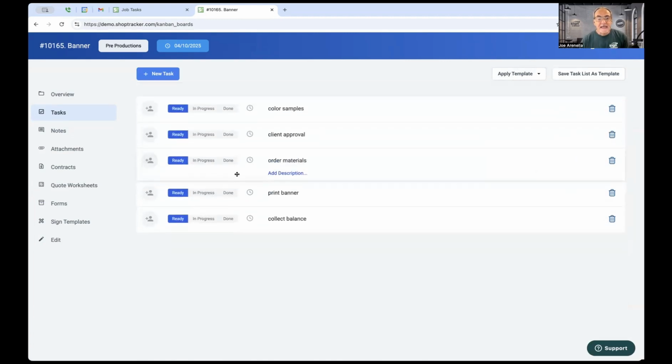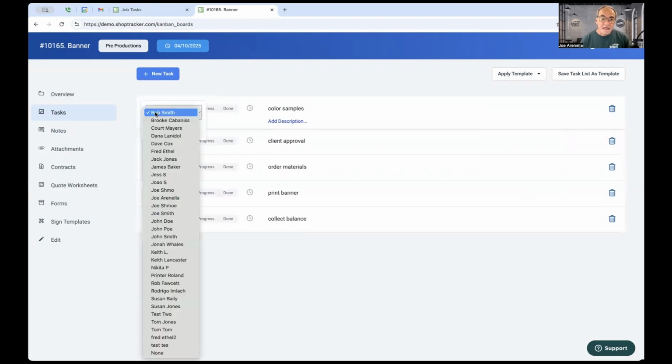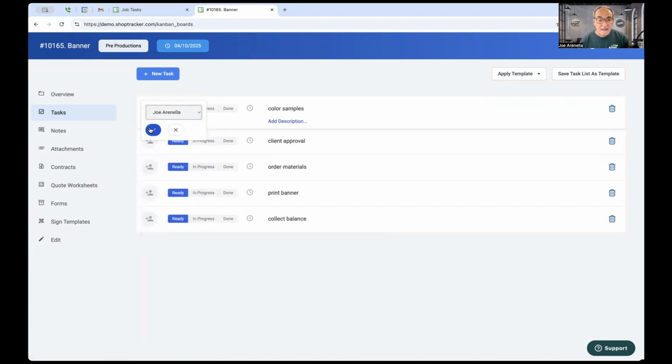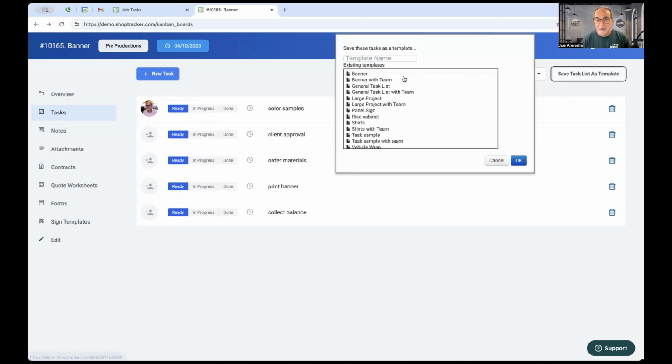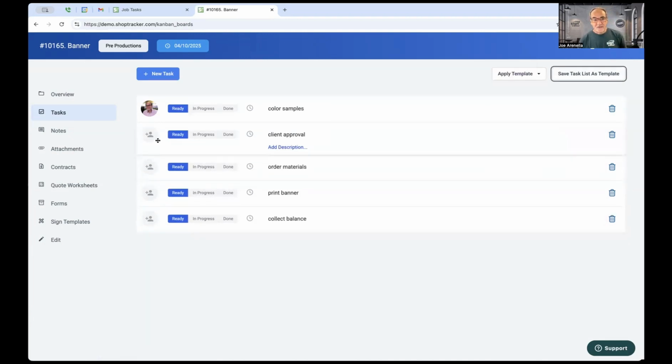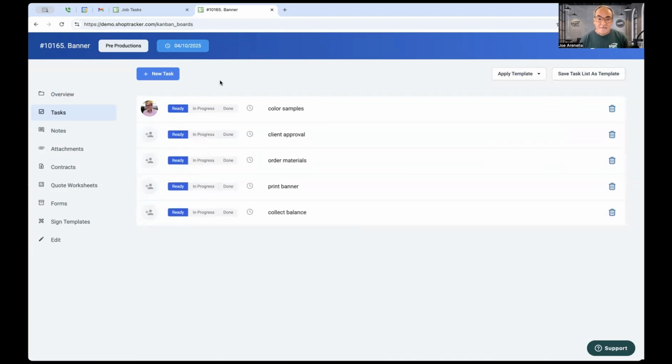Let's close this. If you're a smaller shop and let's say you have one designer and that one person does all the design work, or maybe you're a little bigger, you do electric signs and you have one person that manages all the permits. These particular tasks can be assigned to people. So I can come in here and say, okay, I'm going to assign this to Joe and I'm going to save it. It's assigned to Joe. And then I can come over here and save this task template as banner with team. That way, you don't have to go through the exercise of assigning them every single time. But in any case, that's just in setting up your templates.